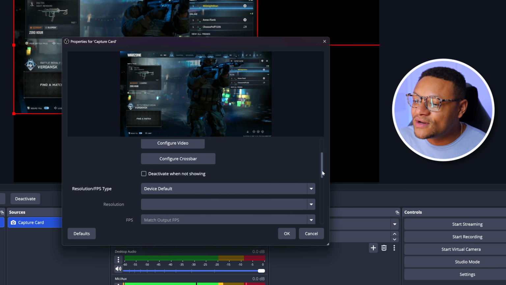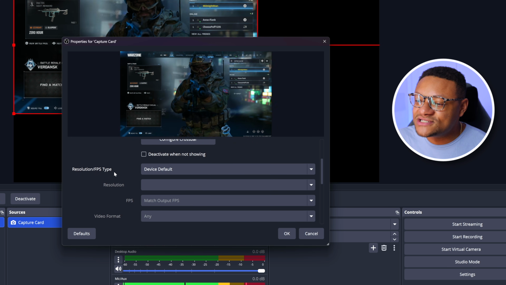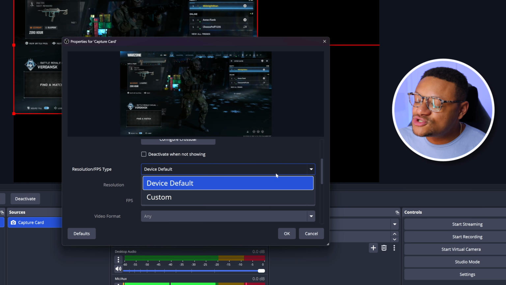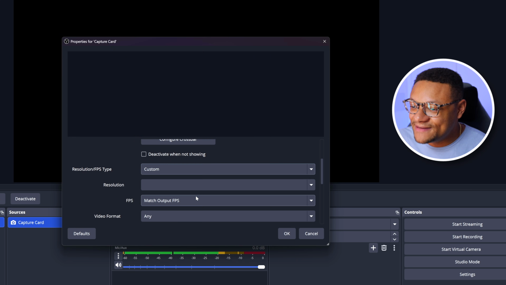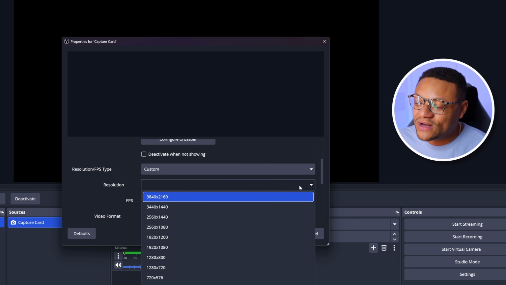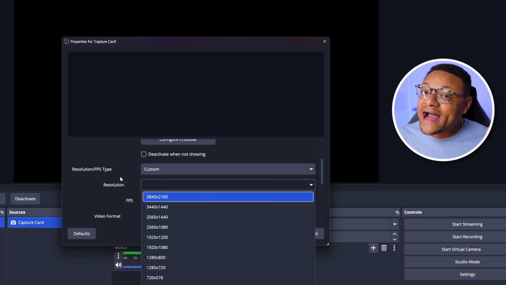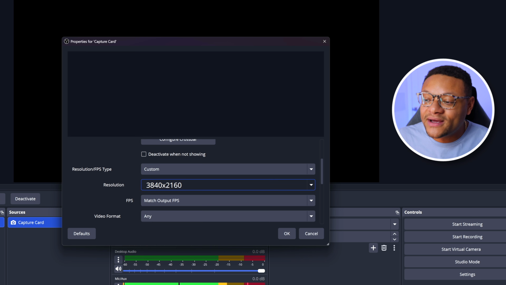And then the next thing we're gonna wanna do is head over down here to the resolution and FPS type. Let's select this dropdown, and instead of using the device default, let's change that to custom. And then under that, you're gonna see the resolution dropdown. So we're gonna choose that as well. Now, if you happen to be playing your game in 4K quality and you are passing that through your capture card, I would go ahead and select the 4K option here.